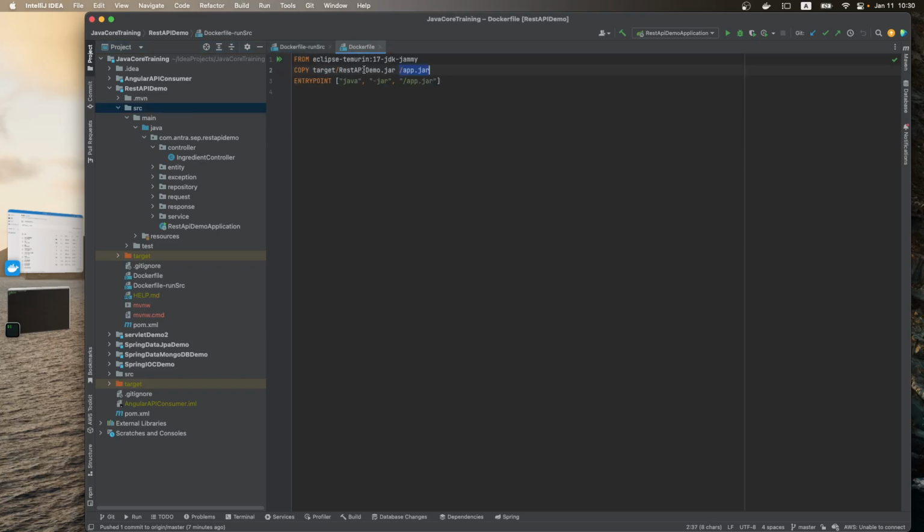And for this second one, we only copy one file, which is the jar file, into the app.jar file in the container, in the image. So where is this jar file? From here we just copy the source code because we already have it from Git, right? But the jar file you need to build by yourself.